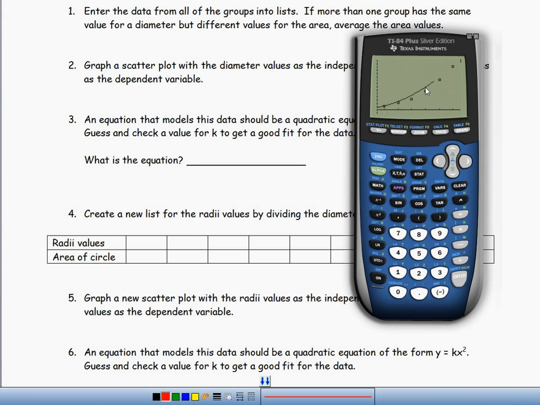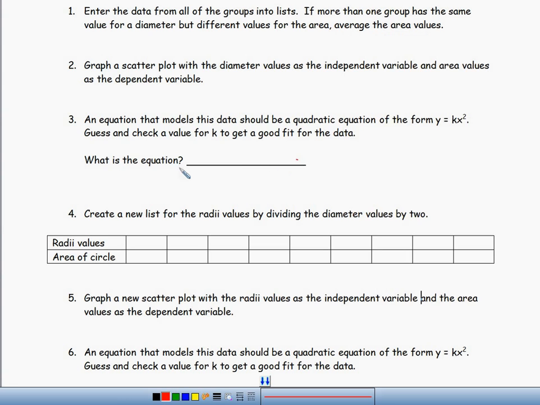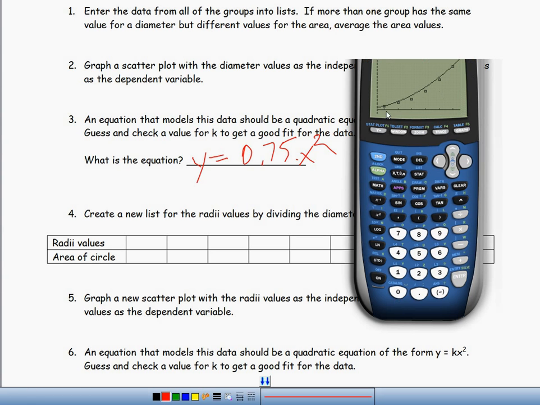And I don't know, that's pretty good for what we're doing right here. You can try and come a little bit closer to it to come up with an equation. But what I ultimately did is y equals 0.75 x squared. And that was simply just an equation that closely resembled, came as close to these points as possible.